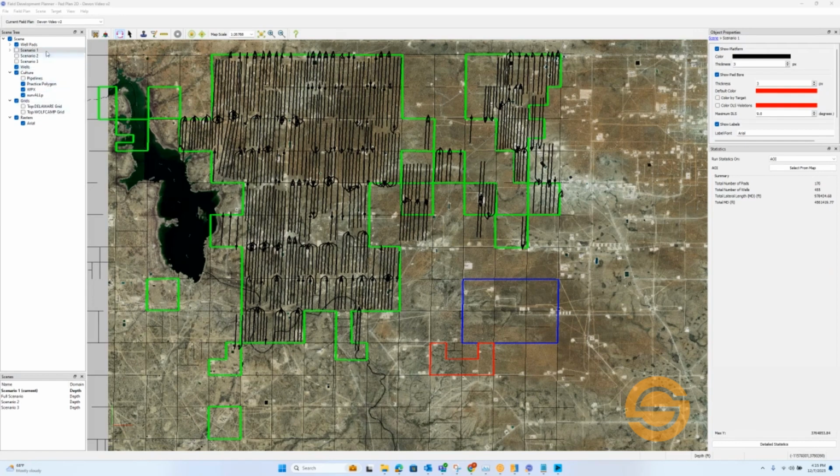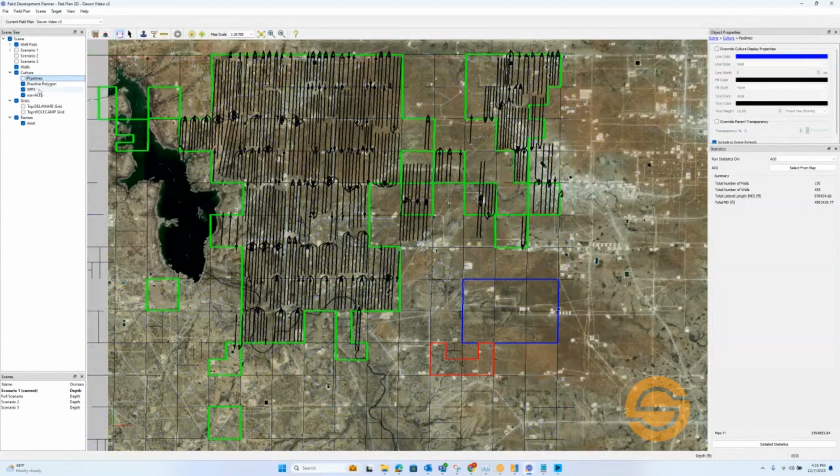And we're going to be testing 3 different scenarios to see which one might be the most cost effective for us. Also within the scene tree, you are able to turn on different cultures such as pipelines. You can turn on your grids and your raster images.